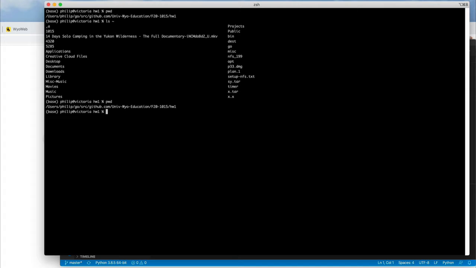Now, I can go up one level. I can do cd .. cd is how you change directories. And now if I do pwd, you'll notice that hw1 has disappeared. I can go back to that by saying cd hw1. So cd allows me to change directories. If I just do cd, it'll take me to my home directory. And you'll see I'll be in /Users/Philip.